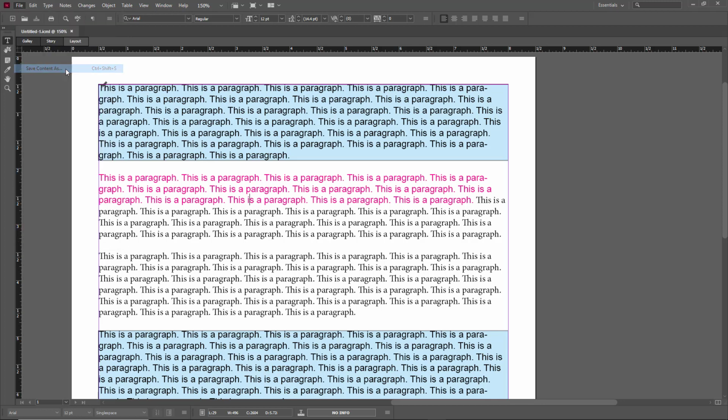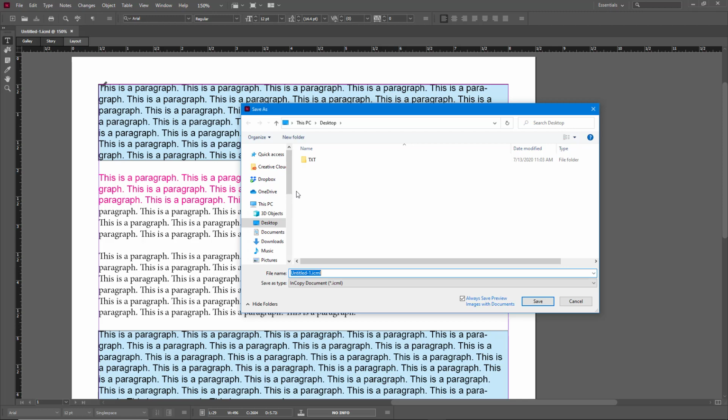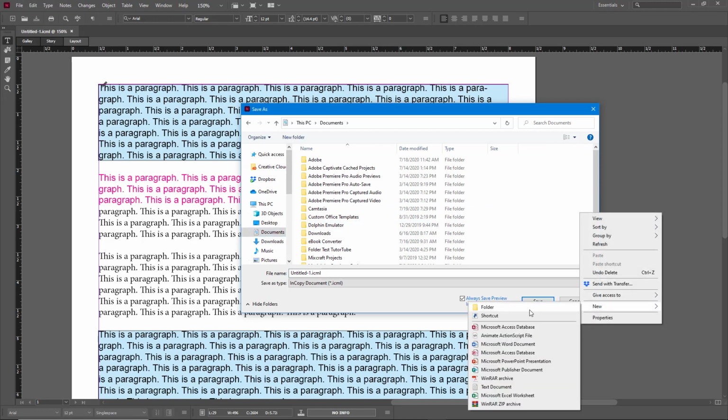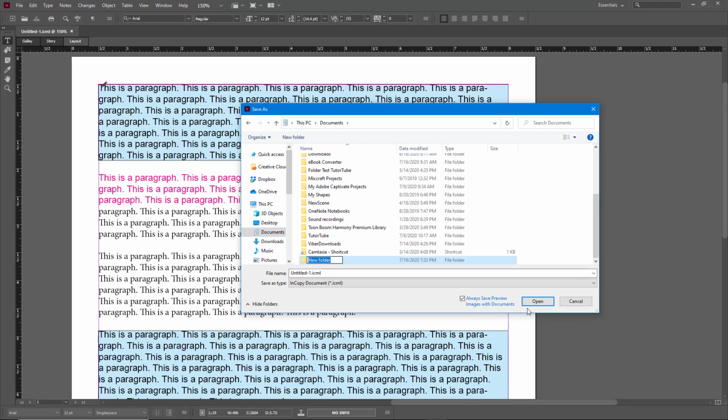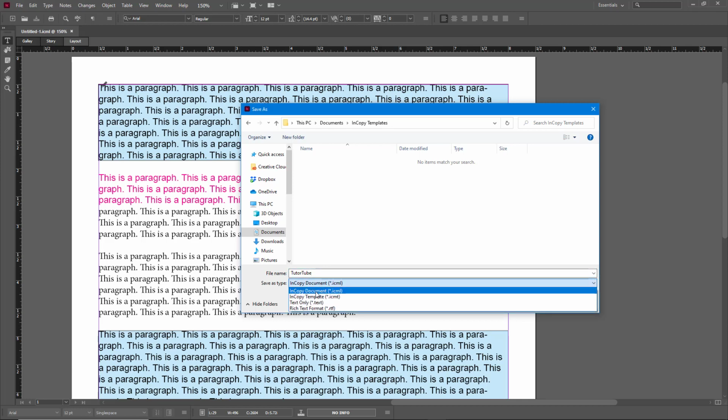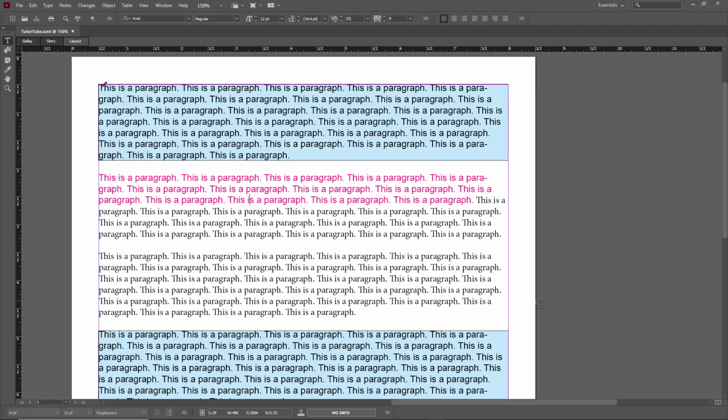So I'm just going to click on Save Content As, then you can save the template onto any of the folder you wish. But in my case, I'm going to save it onto my document folder. I'm going to create a new folder here and say this is InCopy Templates, just like this. And then I'm going to go inside InCopy Template and I'm going to rename the file as TutorTube. And here in the Save As Type section, I'm not going to save this as an InCopy document, but as an InCopy template. So once I click on this and press Save, this has been saved as a template.